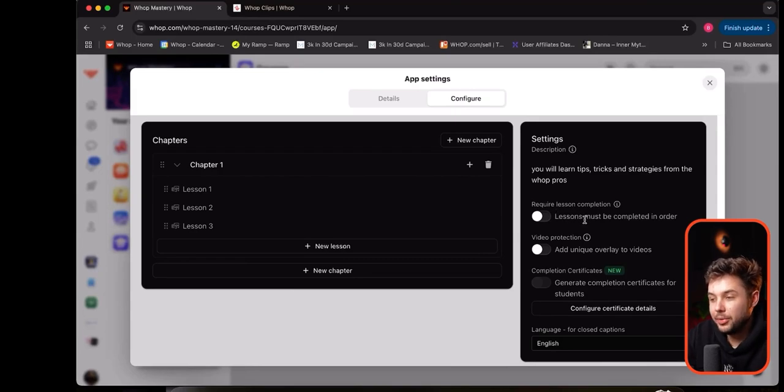One, do you want to require people to watch each course in order? So each module in order. They have to watch video 1 before they can watch video 2. They have to watch video 2 before they watch video 3. And then do you want to add unique overlays to videos? So you might be worried that someone might screen record or steal your content. We will automatically put your company's name over the footage if they try to do that.